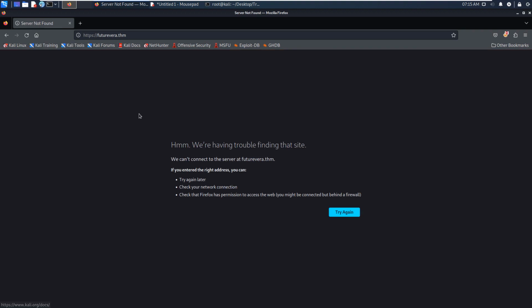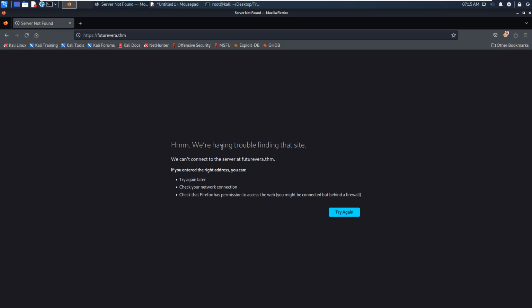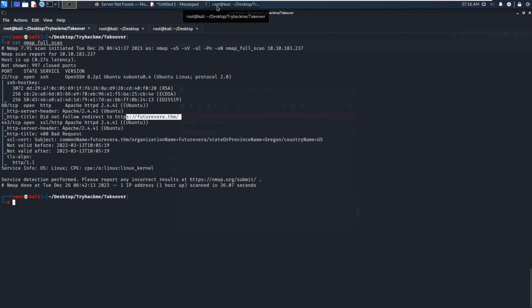As you can see, the browser has been redirected to this domain, and will also be redirected to the HTTPS counterpart of the HTTP site. However, we are having trouble finding that site and cannot connect to the server. In other words, we need to append this subdomain to the hosts file. I can copy it. Of course, you can use the Vim or Nano editor to append the domain name or host name and its corresponding IP address to the hosts file.